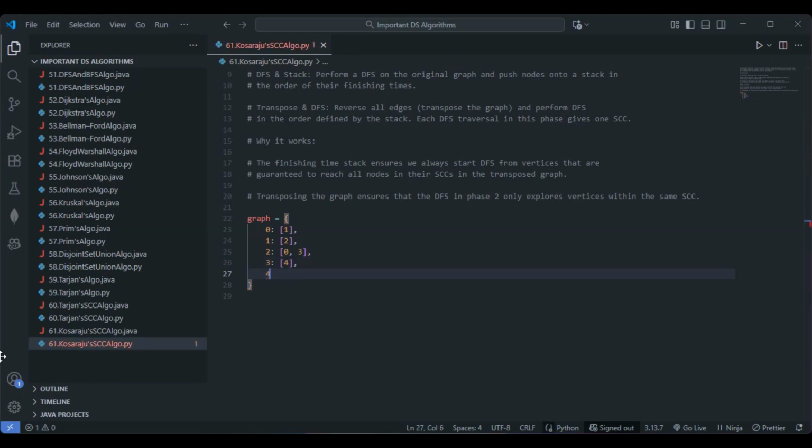Finally, from 4, 4 is the last one. Let me leave it empty here. We don't have an edge from 4. Fine. From 3 to 4 is fine. From 4, we don't have any edge. This is fine. Now let's move on with the first main step.